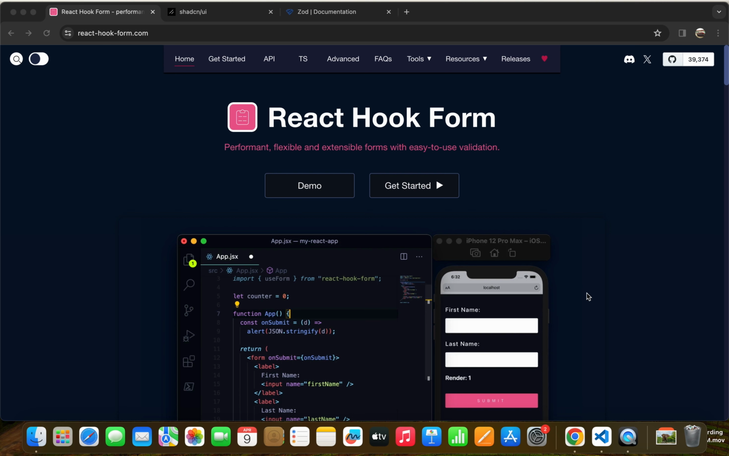This library has a lot of features. Today we are going to see how to manage the state using this React Hook library, and then how we are going to submit the form using Zod validation.